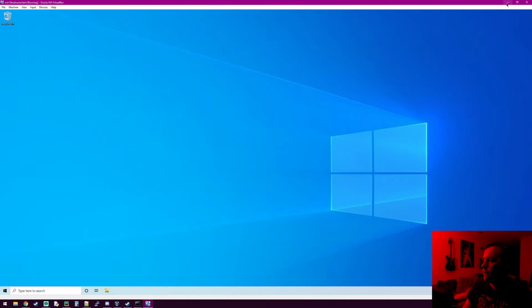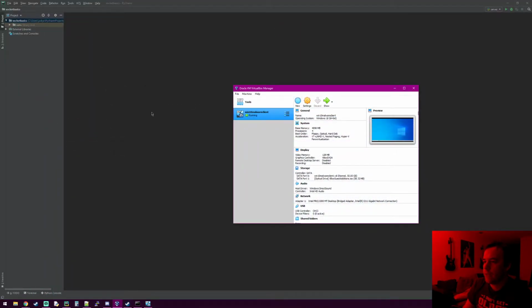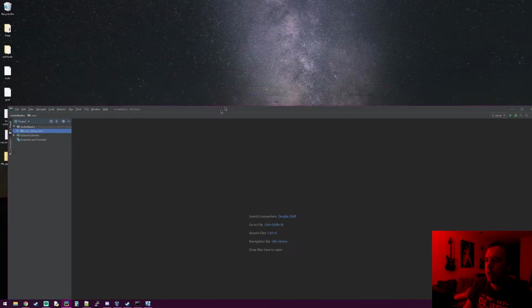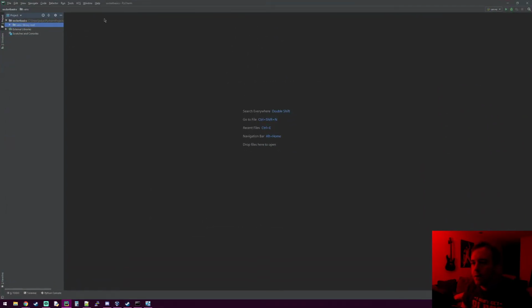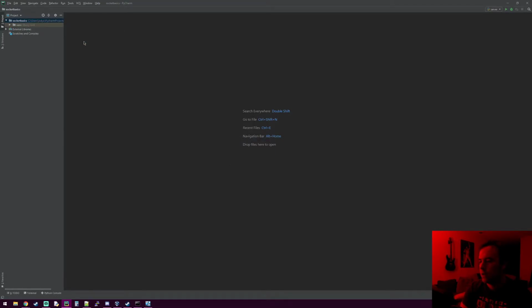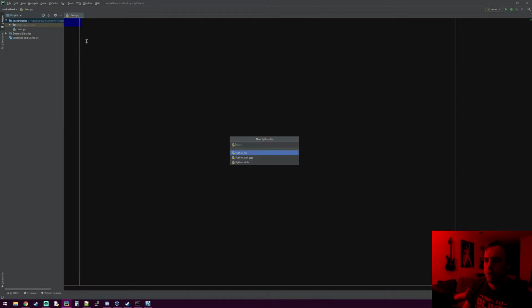So now that that's done, let's minimize the VM. That's all the setup we had to do for that. My computer and the VM can talk to each other. So I'm on my local computer right now. I've got PyCharm booted up. I'm going to make two files, one called client.py and one called server.py.